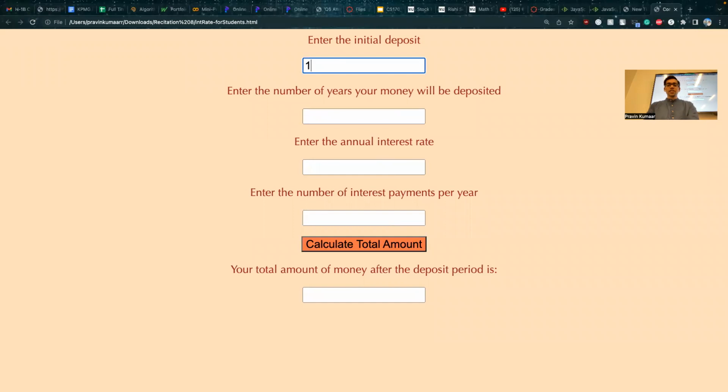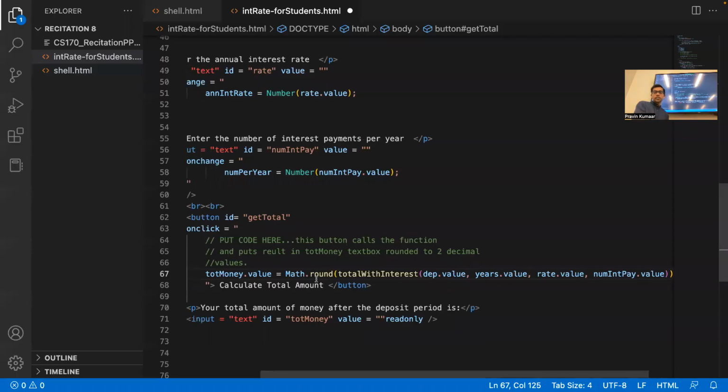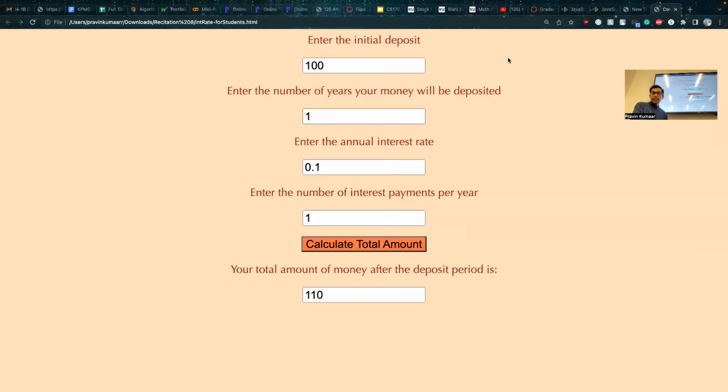So it'll just do the nearest integer. But you can also do toFixed. You know how to use toFixed by now, right? You'll do 110. It looks more neat. But yeah, you can do toFixed here as well. That's the second thing done.